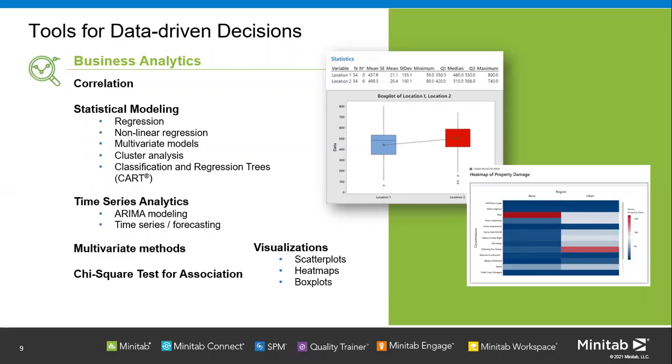And then we also have other things like business analytics, for when you don't have any requirement to do experiments but you want to do prediction. We are able to offer statistical modeling like regression itself, time series, and multivariate analysis. And then, starting with Minitab 19, we added what we call classification and regression trees.